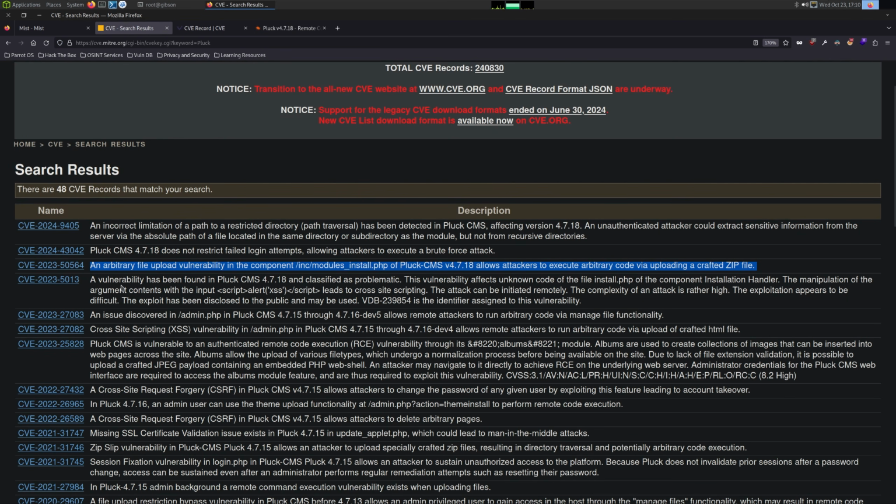So let's see. The next one is cross-site scripting. And then let's see, via the manage file. And it looks like we're talking about version 4.7.17 or 4.7.15. So we're no longer in what we're vulnerable to. So it's going to be one of these 4 CVEs. I'm going to start with the file disclosure.